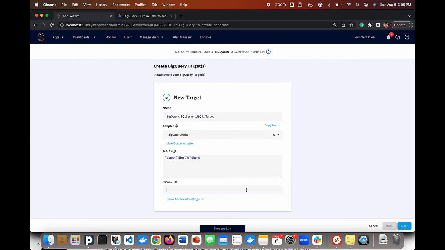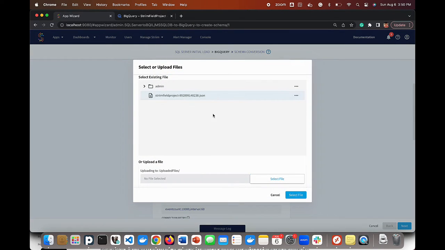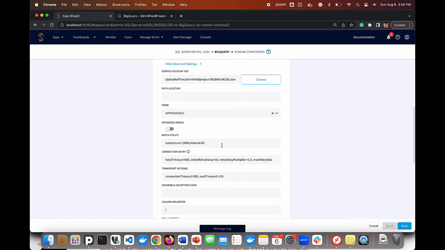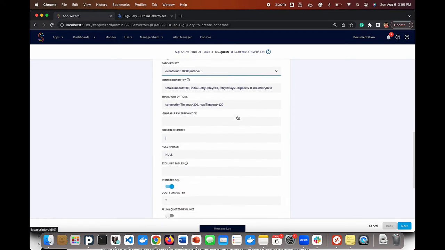Now you will connect to BigQuery. Enter the project ID, service account key, and the tables you want to connect. Under Advanced Settings, enter your batch policy and other details as necessary.